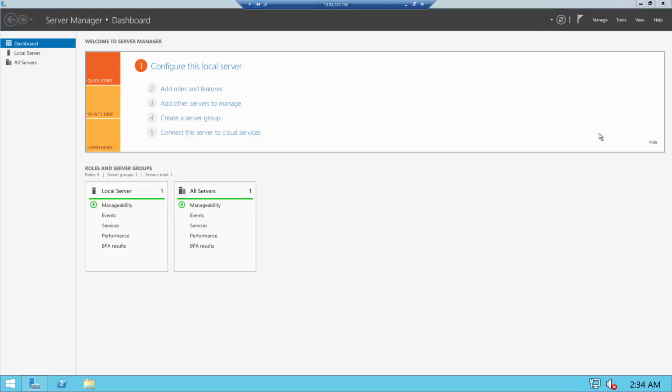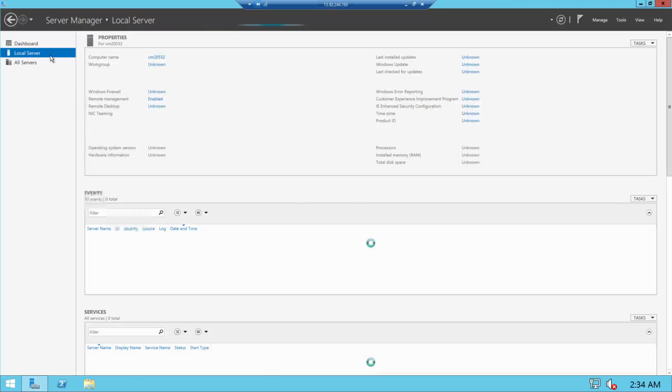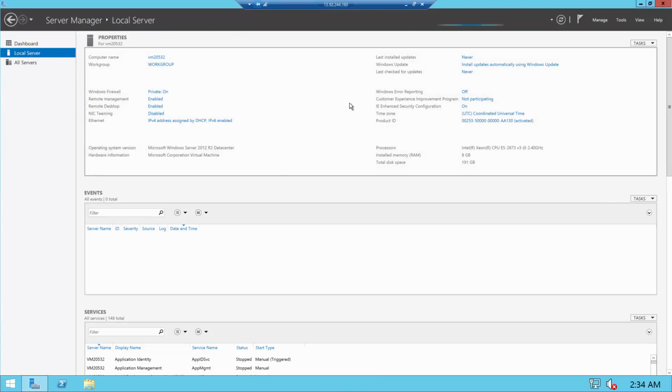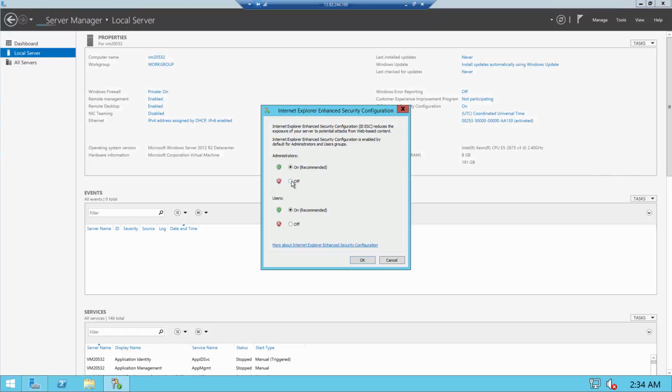We're going to configure the local server. We'll be turning off the Enhanced Security Configuration for both administrator and the user, so we can go online.